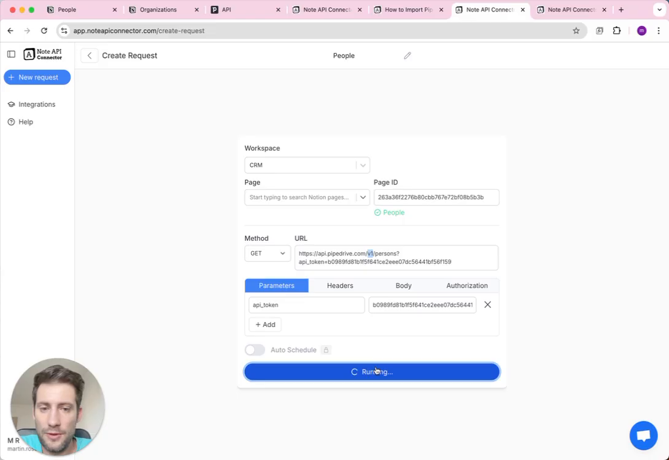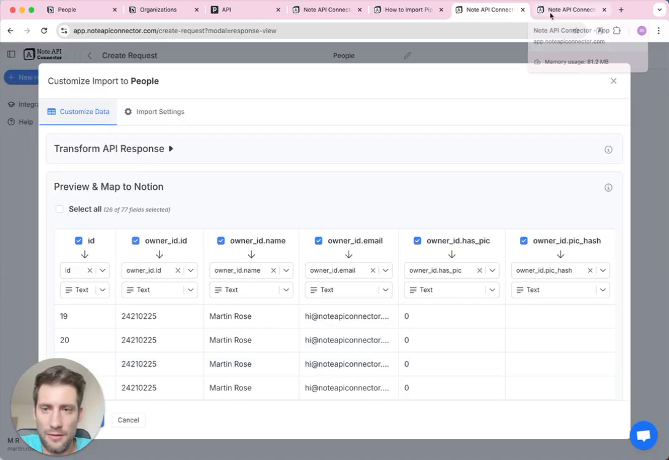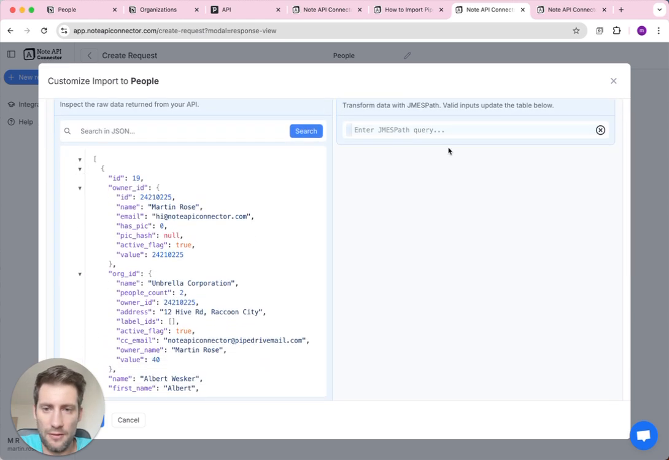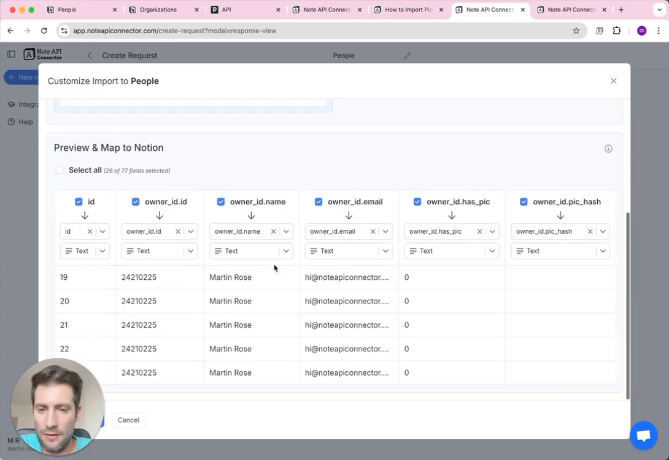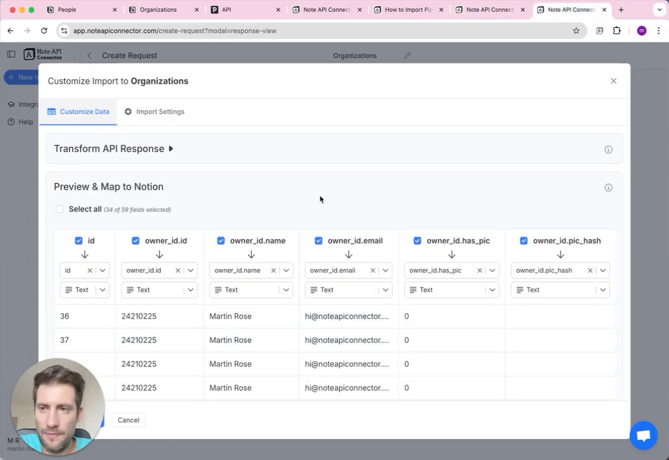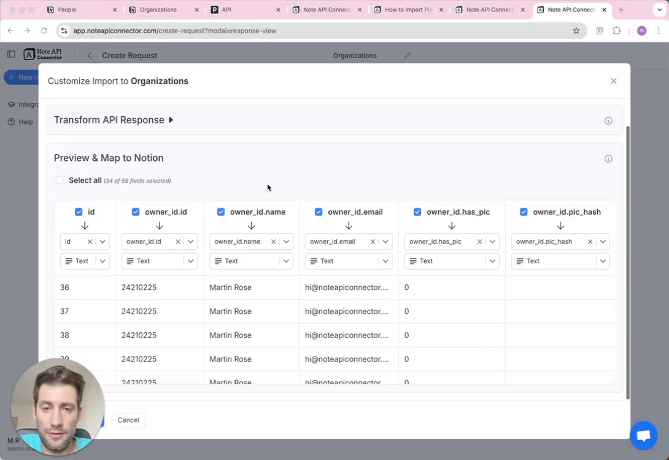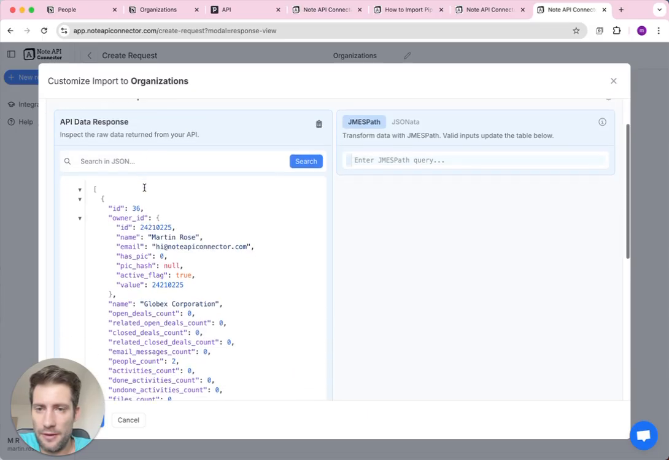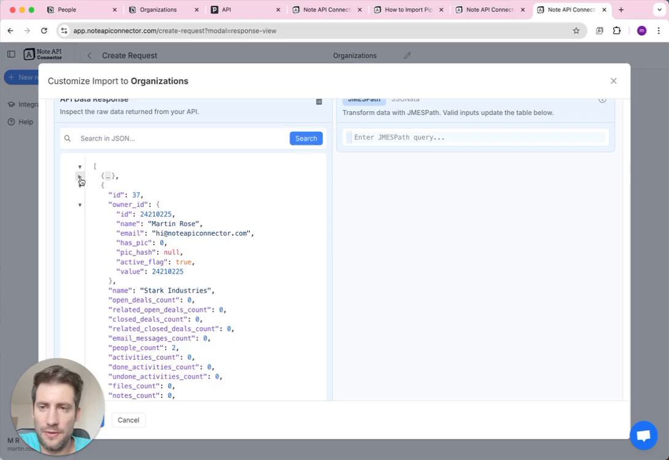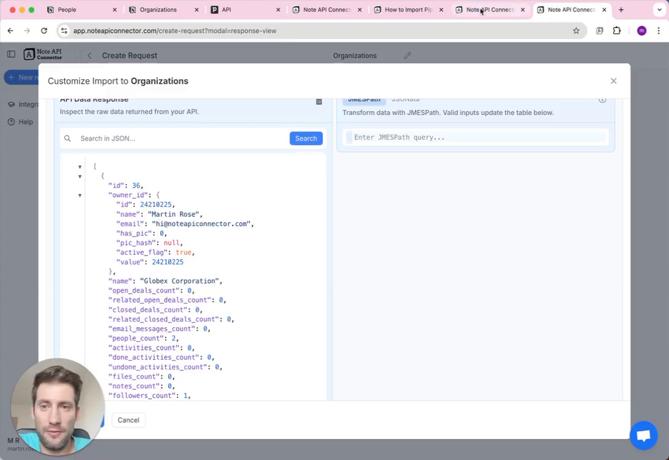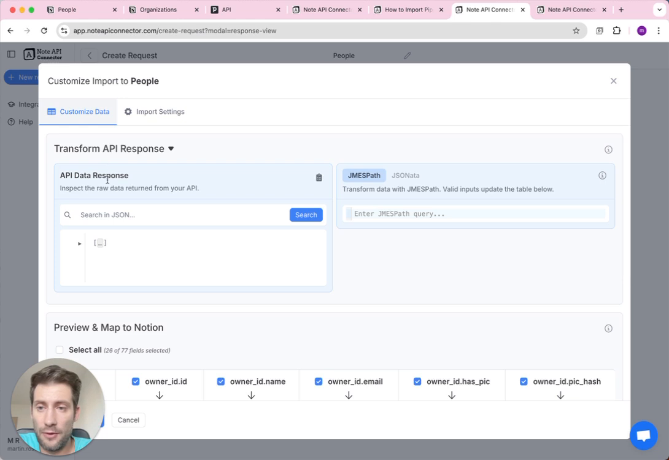And now we just run this API. So we run the persons API, and here we can see our people. And now I just run organizations, and here we can see our organizations' data. When we click this panel here, we can see our data response. So this is what data the Pipedrive API gave us for organizations, and the same for people.